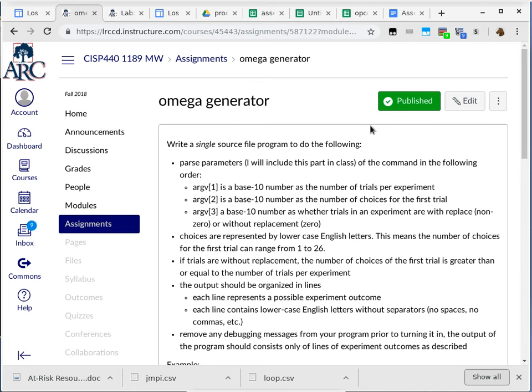Okay, so that's how the executable is going to be. So it has to interpret those arguments. The choices are represented by lowercase English letters. That means from A to Z, you can have up to 26 choices. If trials are without replacement, the number of choices of the first trial is greater than or equal to the number of trials per experiment.